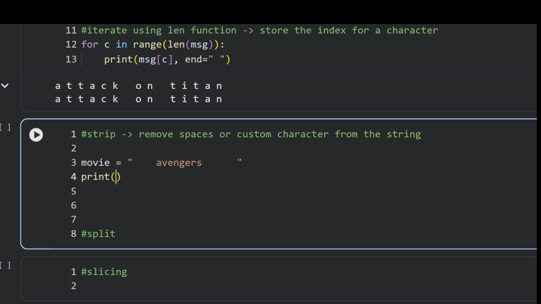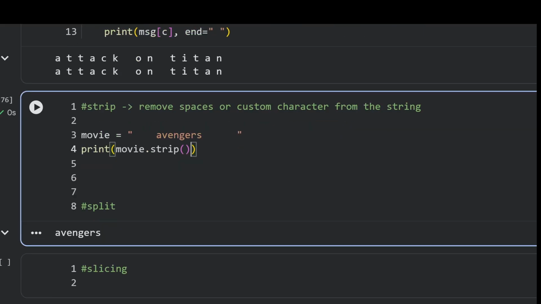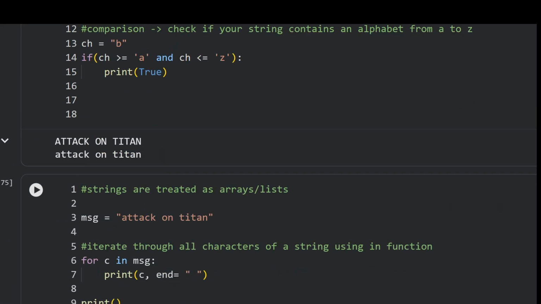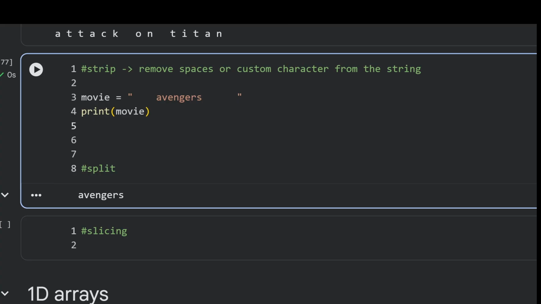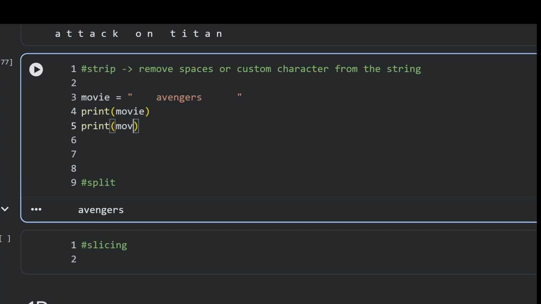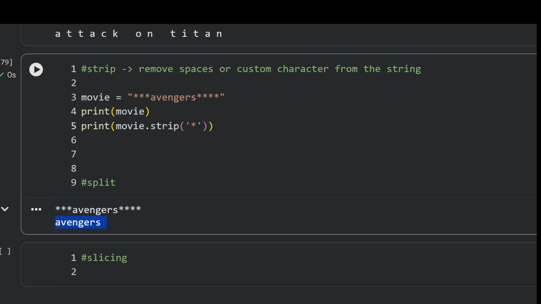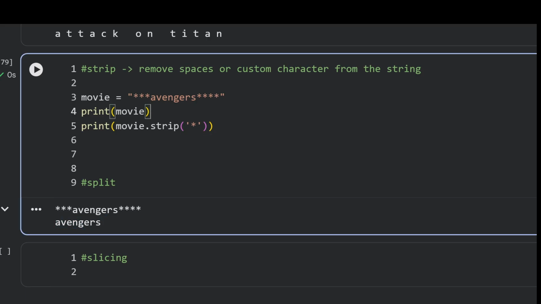So what does it mean? If I print movie.strip like this, it will get rid of all the spaces. If I print it without strip, then it will have all the spaces there. And then if I print movie.strip, there are no spaces. Similarly, if I put asterisks here, I can get rid of them as well, I can just put the asterisk inside the brackets, and then those asterisks would be gone. So it doesn't only work on spaces, it works on any custom character as well. But for now, we'll just make it work on spaces.